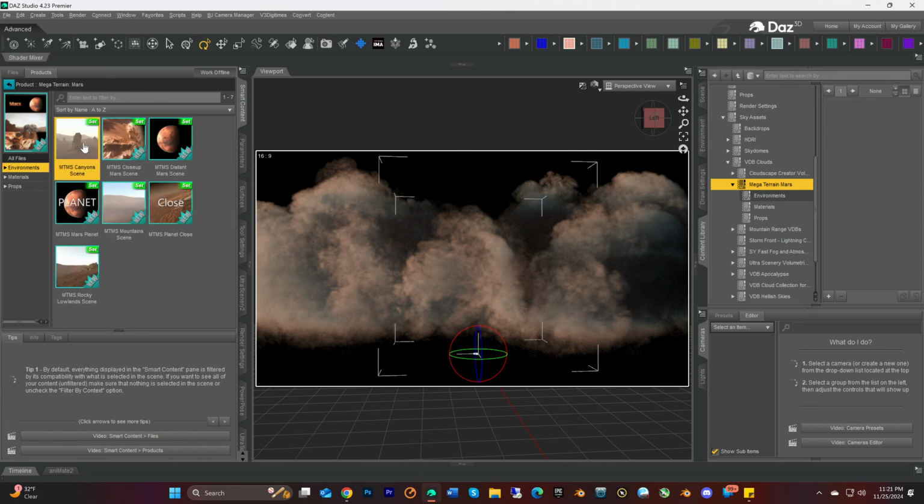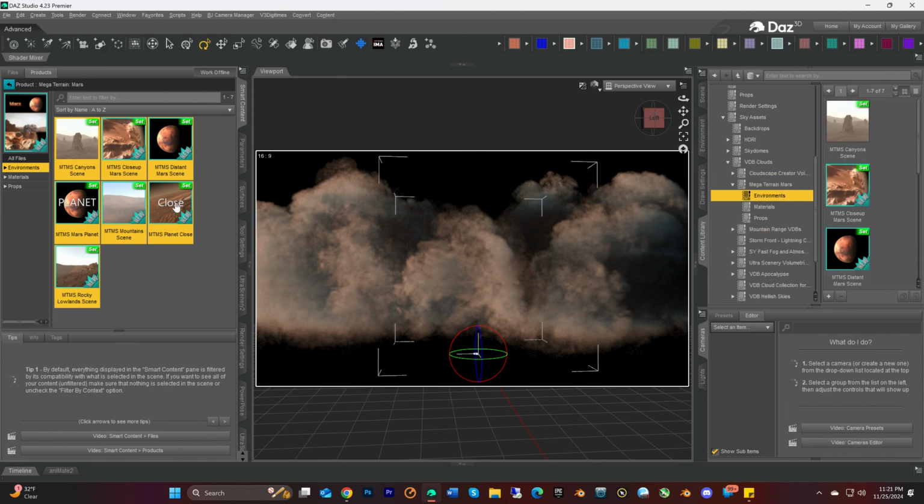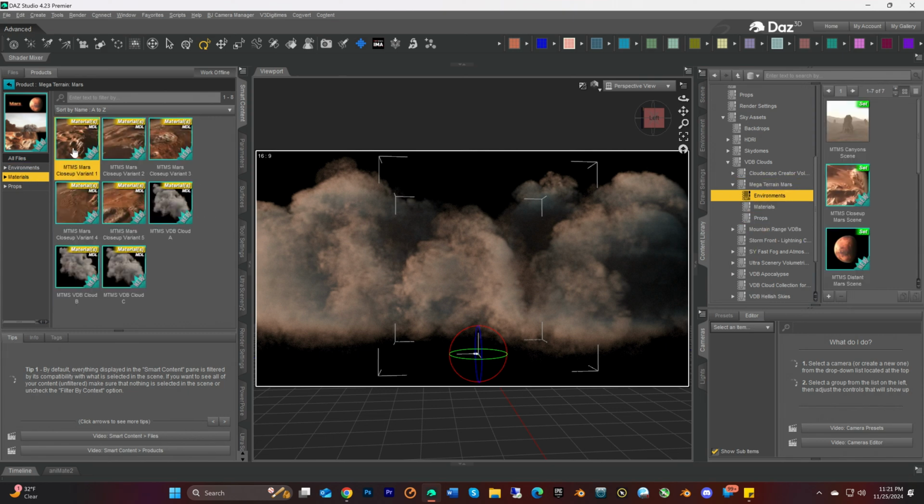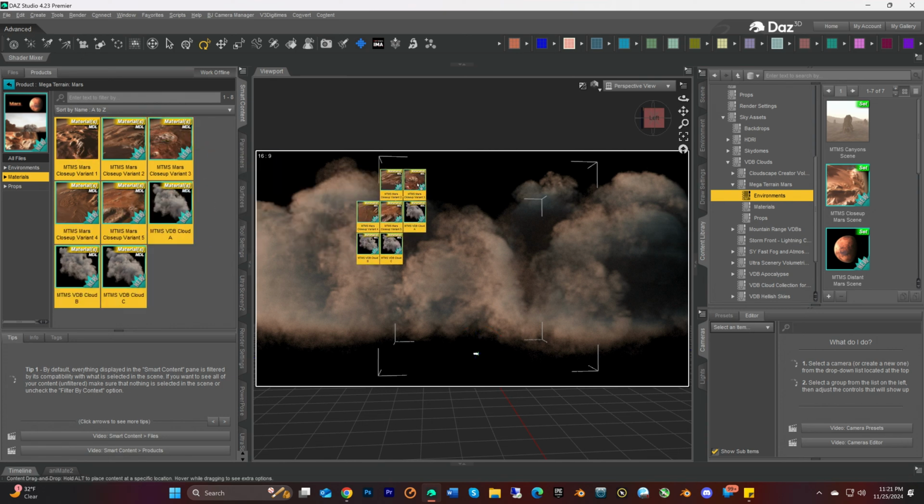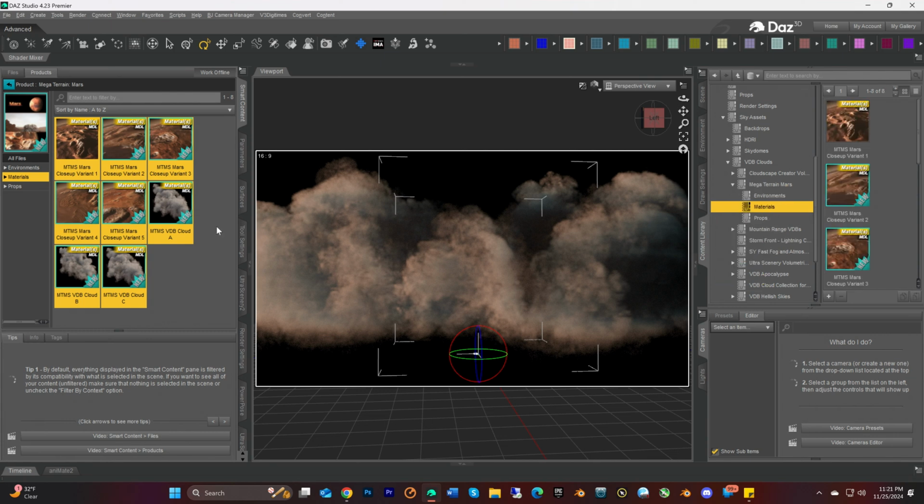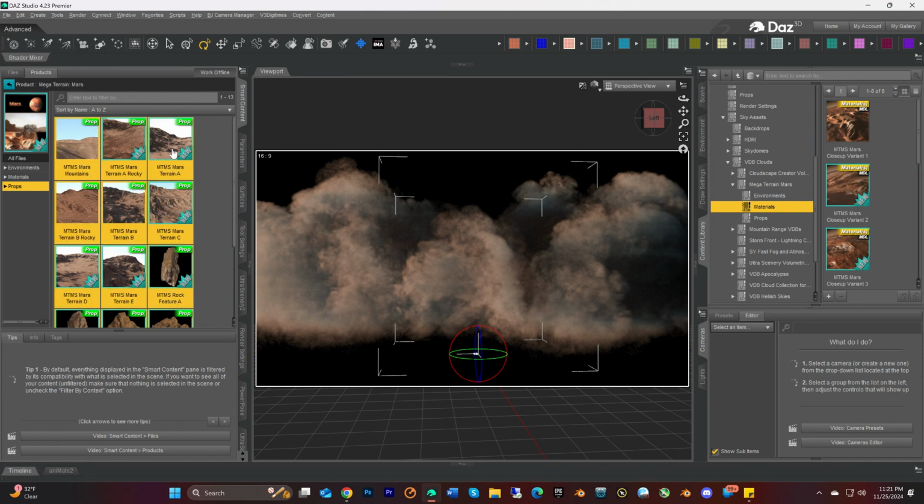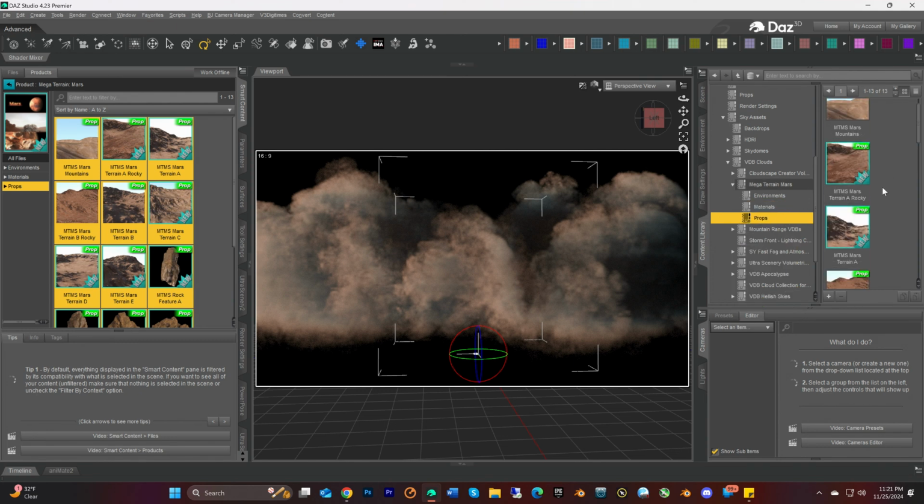We select all, Control A, drag them over, put them in the environments folder. Okay, they're there. We got materials, select all, put them. Those are materials for the VDB clouds. Okay, and they're in there. And then props. You can see I've done this a few times. If they've got a VDB in them, they go in here. So now these are our props, and there is our lovely VDB.